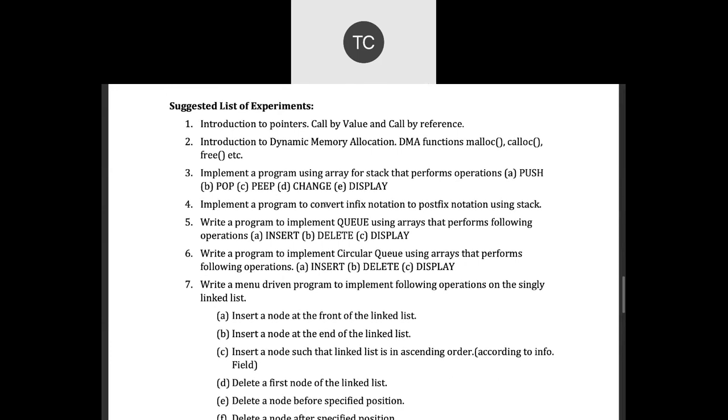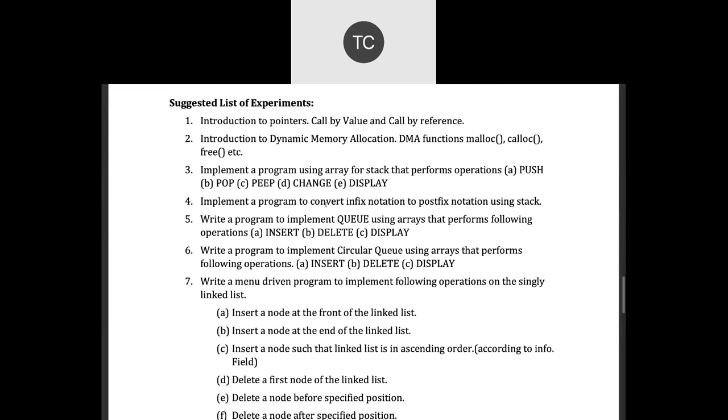And after that, you have the suggested list of experiments. So these are the practicals that we are going to perform in our lab sessions. We'll start with the very basics of understanding pointers. You might have already implemented this program, call by value, call by reference. Then we will see how we can go for dynamic memory allocation.